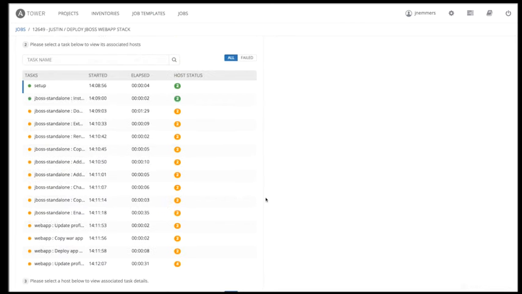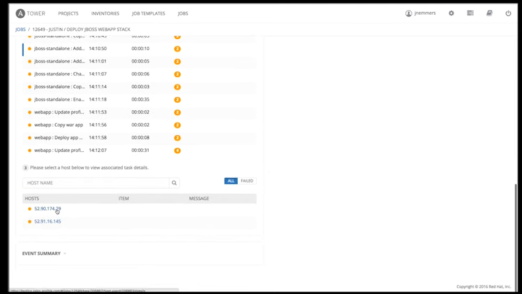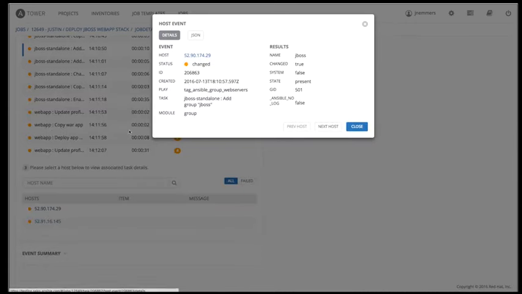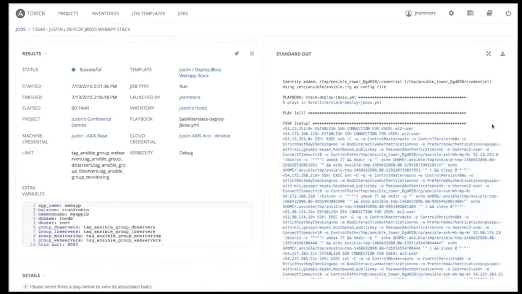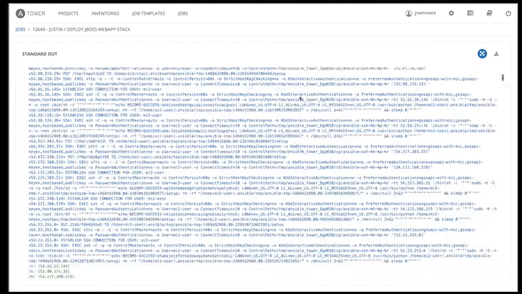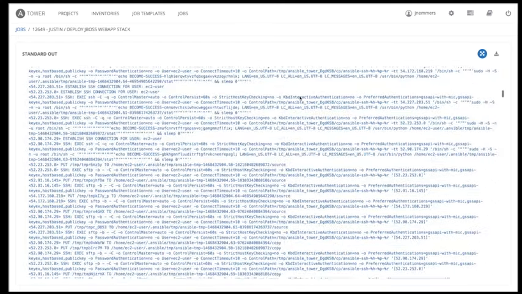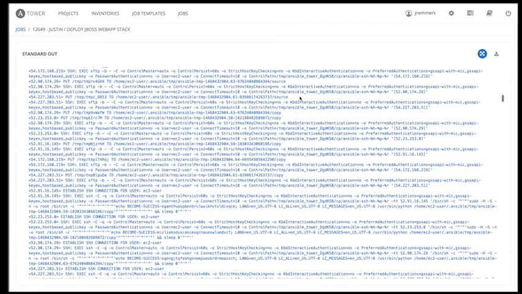Here we see the output of running tasks on each of our web servers. We can drill down to get more information about exactly when this task was executed, what module it called, and with what parameters. You can also view the standard output, which shows us the same output we would have gotten had we run this job on the Ansible command line, but with even more detail. All this information can be used to audit the changes deployed to your environment using Ansible Tower.